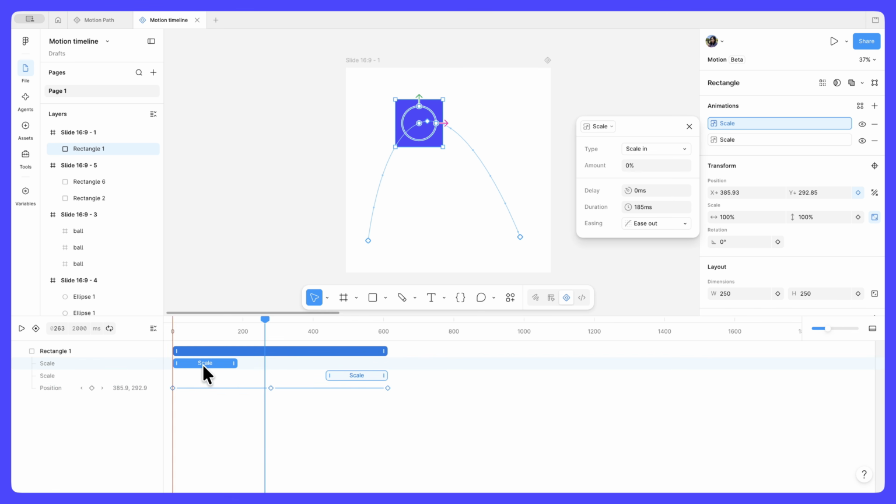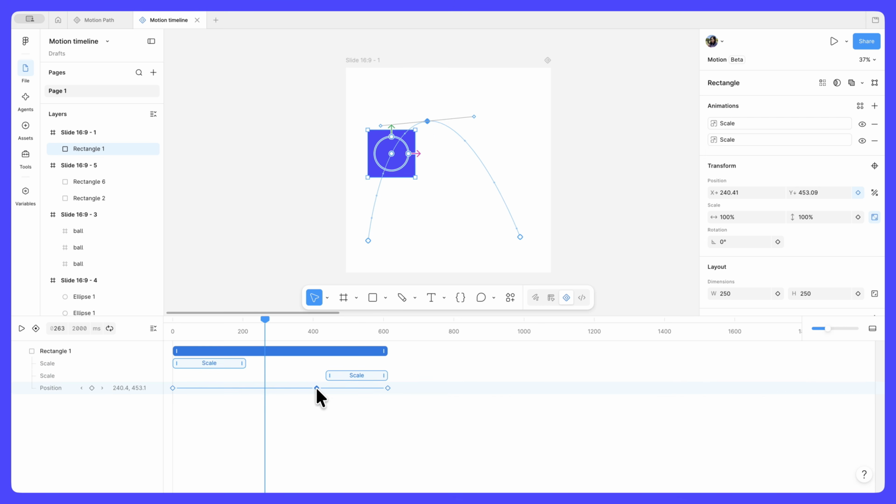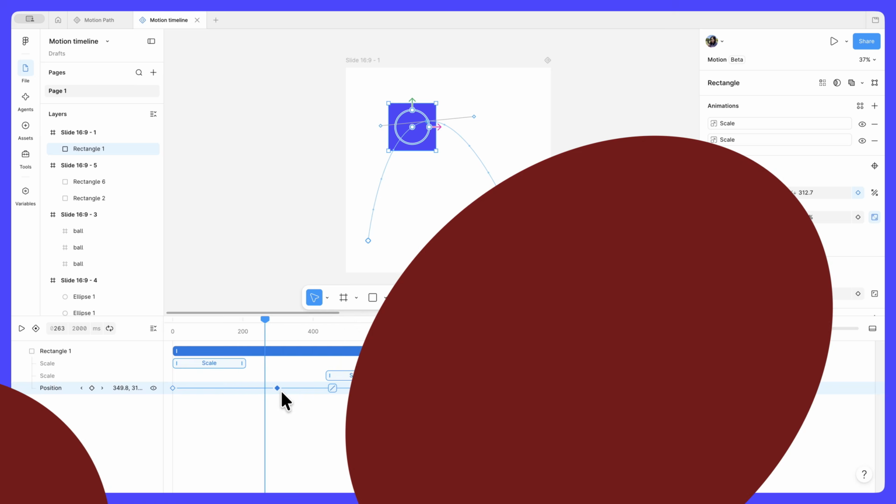You can click and drag an animation to reposition it on the timeline. To adjust the length of an animation, use the handles on either side of an animation style, or select a keyframe and drag it to set a new duration.